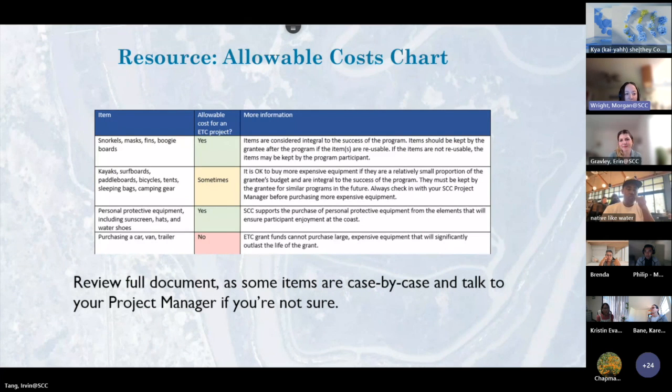Okay, we do have a resource for you all, an allowable cost chart. It's linked in the work program template, and Amanda linked it in the chat. Thank you. Read the full document because some items are on a case-by-case basis. And again, if you're ever unsure or have questions, please talk to your project manager. An example of some costs we cannot pay for are gift cards, gifts, prizes, and vehicle purchases. We are a state agency and public funds need to be spent on only reasonable and necessary costs.